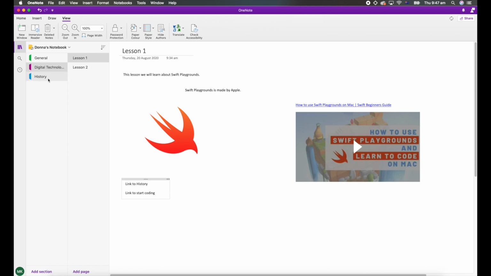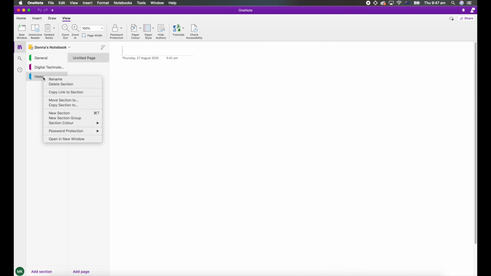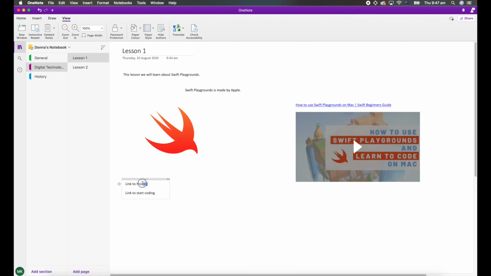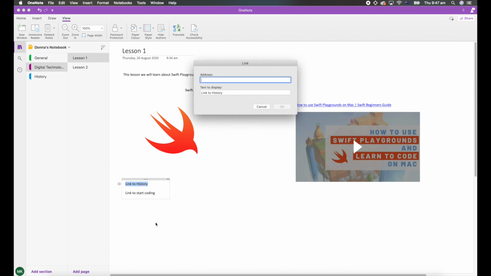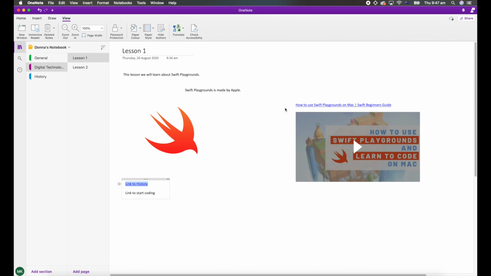You may have guessed we're going to link to our history section over here. And the way we do that is, now I'm on this history section, I've got my mouse hovered over. If I right click and then hit this option here, copy link to section. I'm going to click that, and what that has done is copied the link to this section of my notebook. So now I can go back here, highlight my text, and then right click and hit insert link. And then where it says address, right or secondary click, hit paste, and then press OK.